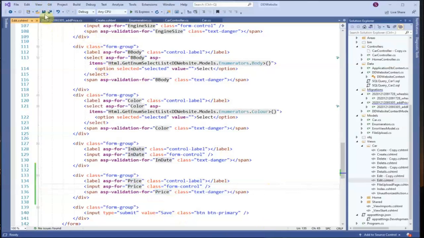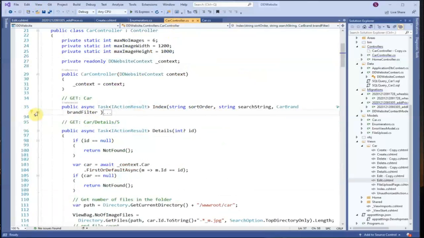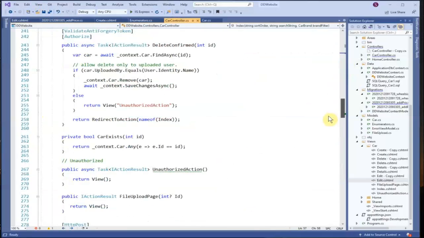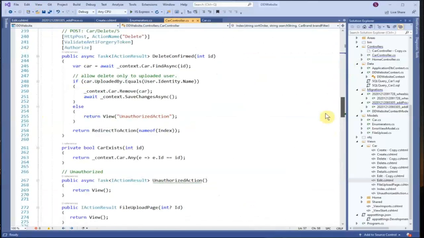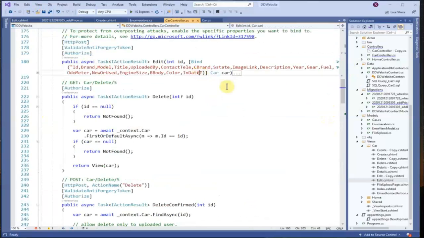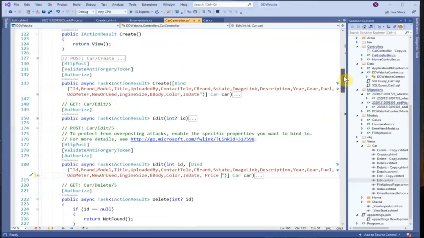And now we need to change it in the controller as well. If you look at the edit file, we'll see the same thing with the create file. Let me see, we will do first in the edit file. Sorry, edit method is here. So we need to add here price, otherwise it wouldn't receive that value. So we will do the same thing for the create method.